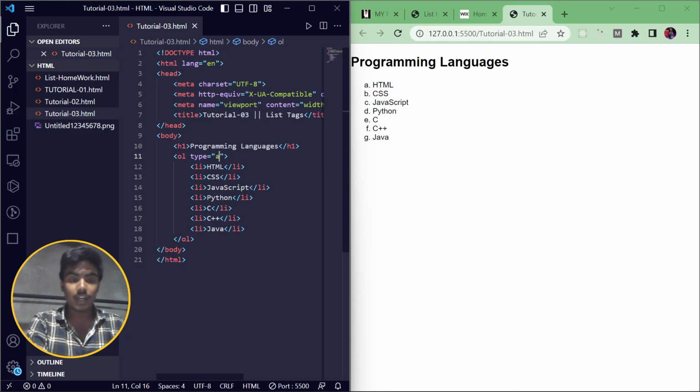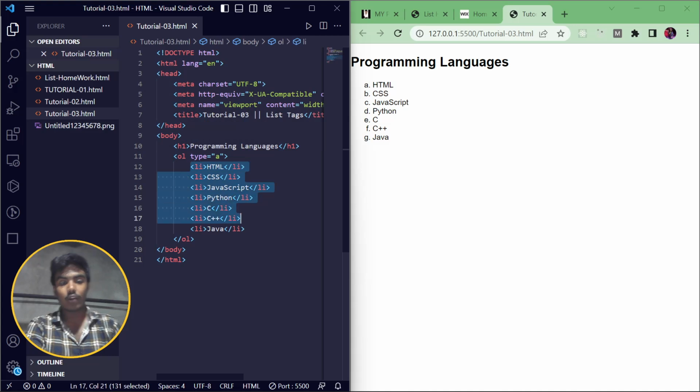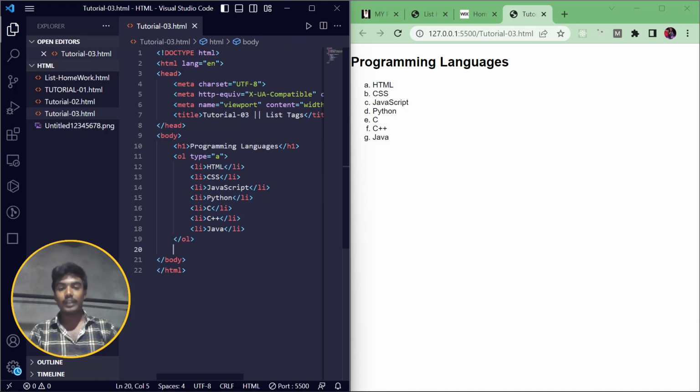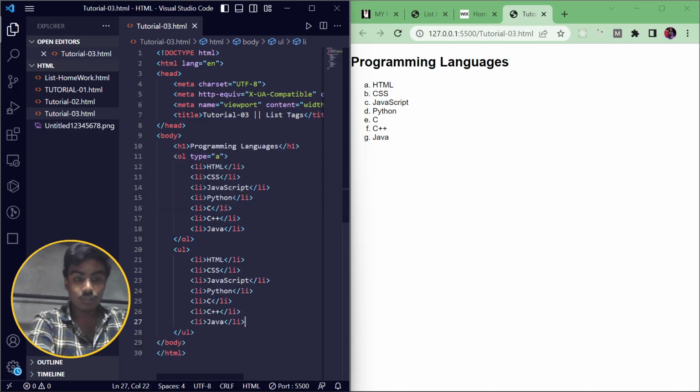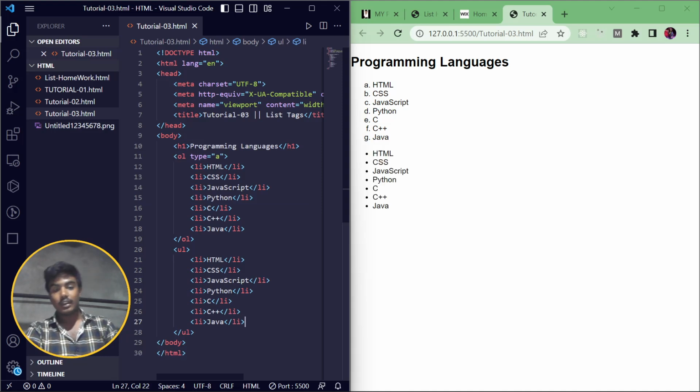And what if we want to create an unordered listing? And what is an unordered listing? Basically, an unordered listing doesn't follow any order. So for unordered listing, we have UL. Just simply hit enter. Then I have already copied this, and I am just going to simply paste it here. And here you can see our unordered listing has come.